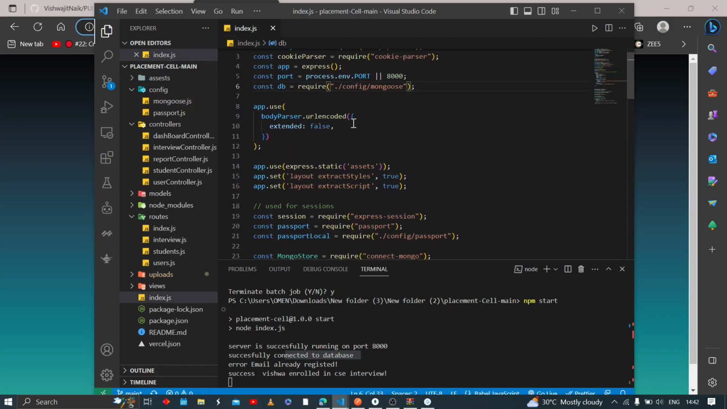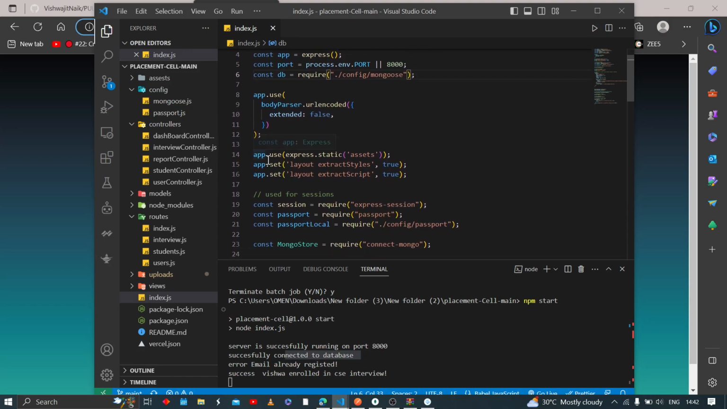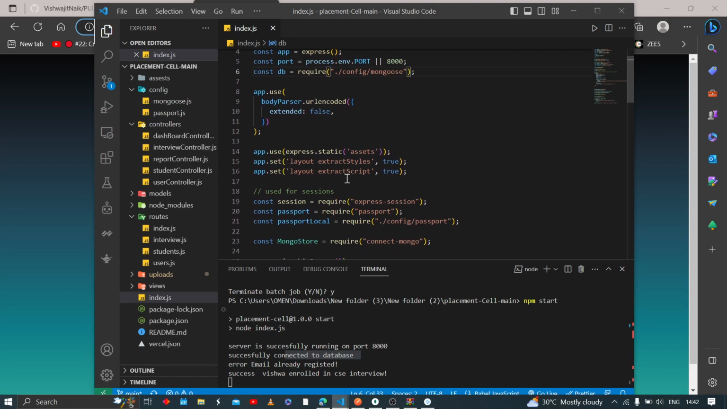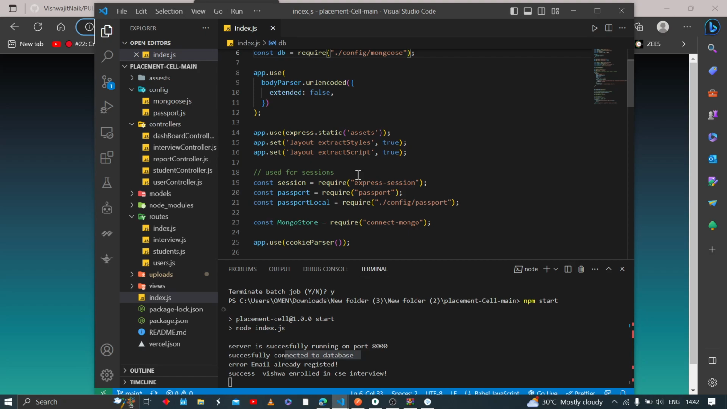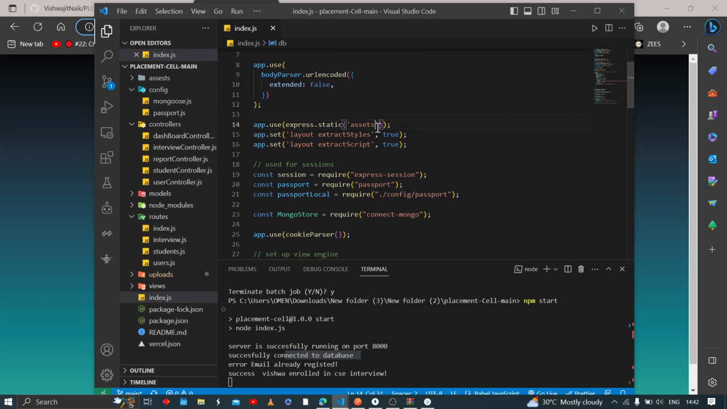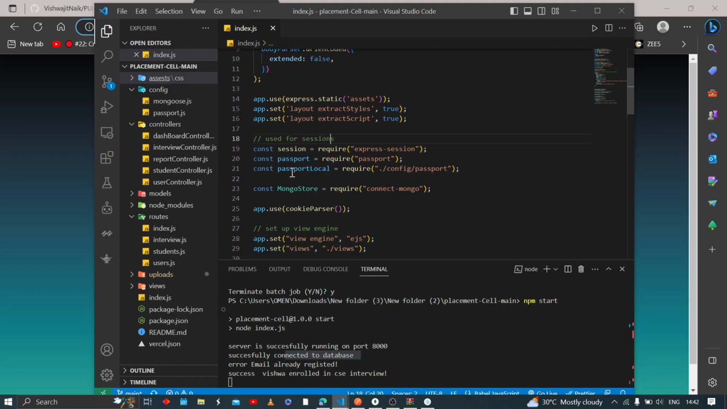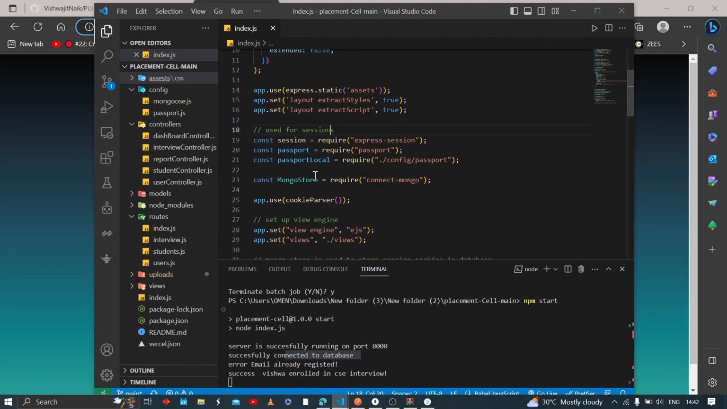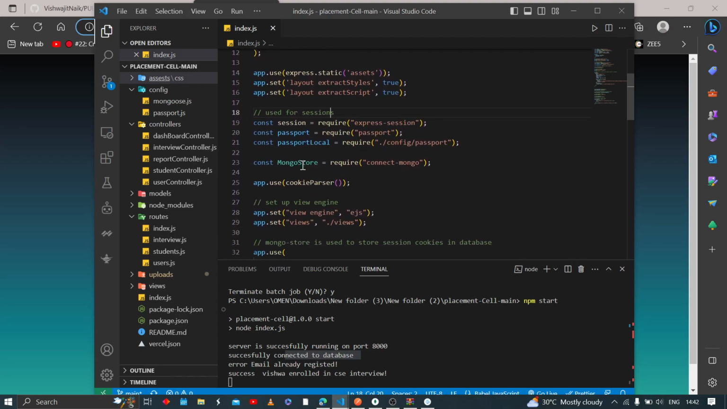What next? Here I used body parser. It is used to fetch the data in the browser. Now what next? It is used for EJS and JavaScript external files to connect to the assets folder. These folders are connected like this. These functionalities are used here. App.set is used for session. This is used for session, passport and passport local.